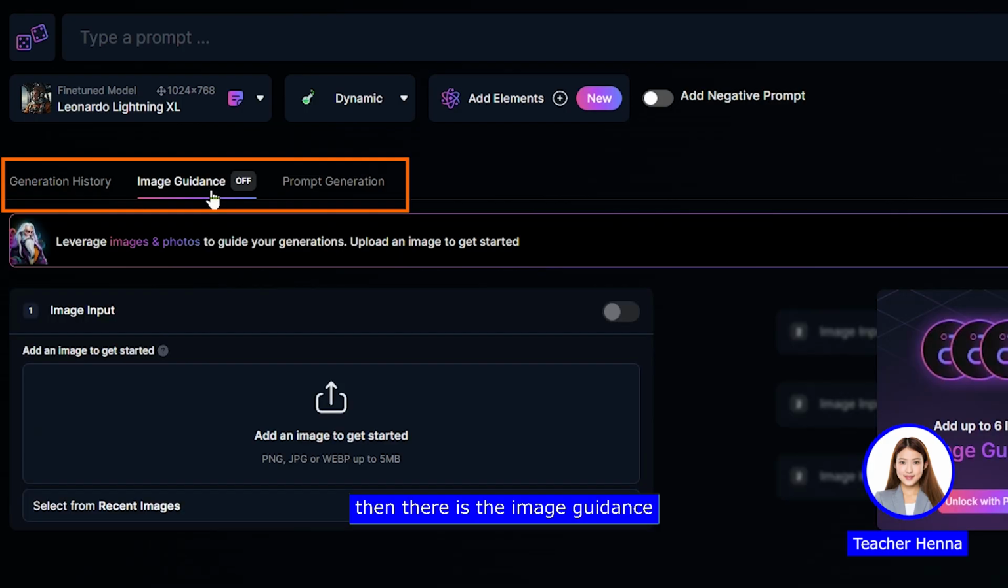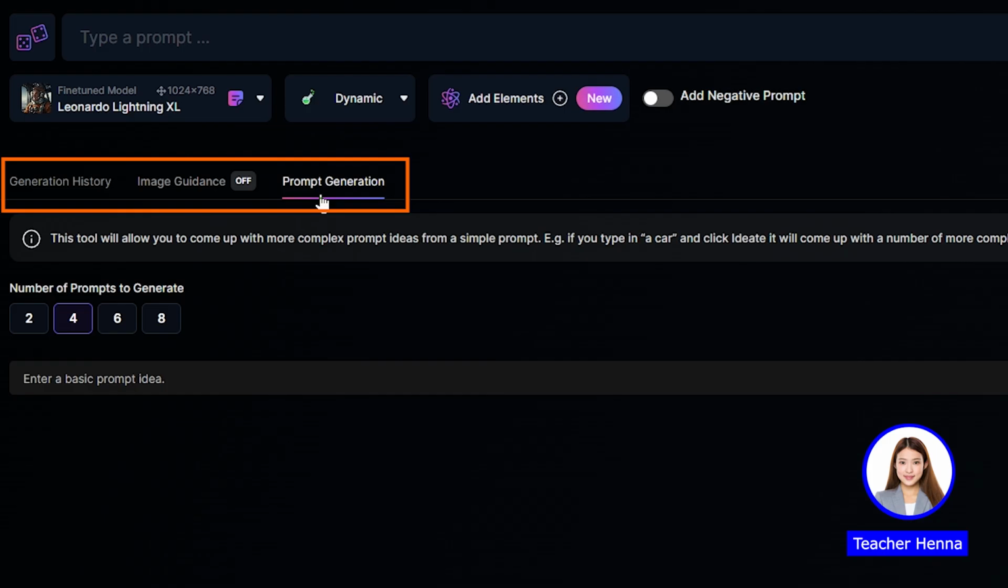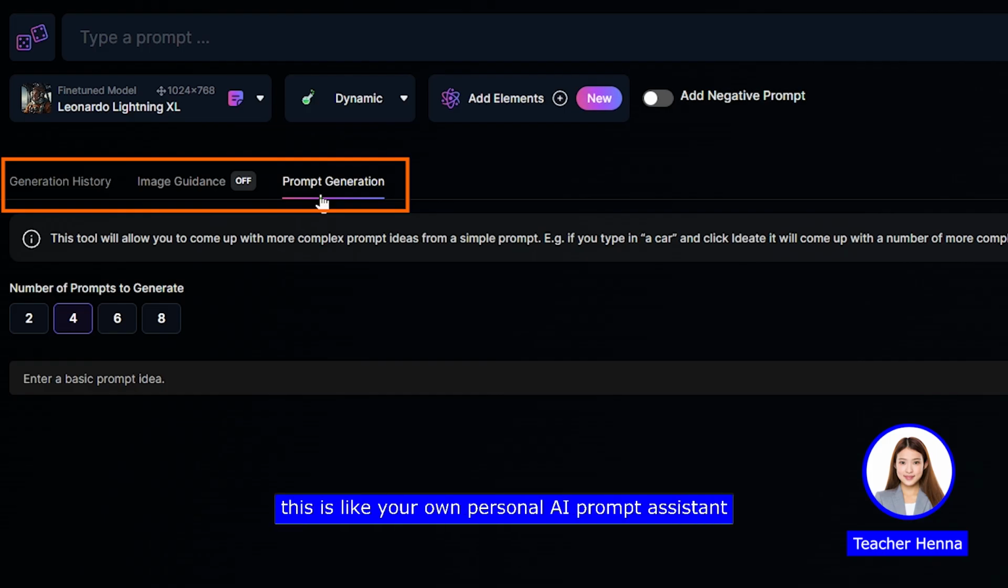Then, there is the Image Guidance. This lets you upload images to tell the AI what you want the image to look like. A super cool feature that we will use a little later on. And then, the prompt generation. This is like your own personal AI prompt assistant that will help you come up with prompts if you're having writer's block, and we'll use this in a few minutes as well.